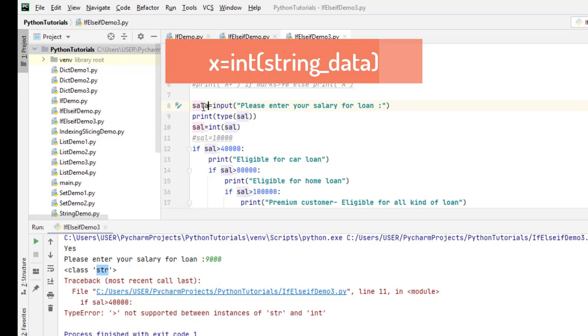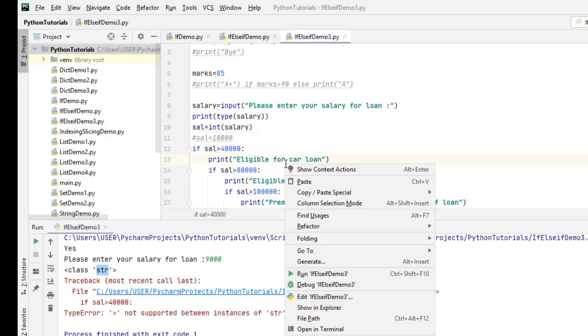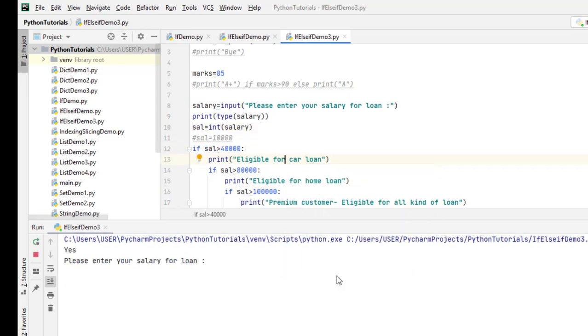Let's have a proper name here, salary. So whatever salary we will get, will first of all pass here, so it will give me the type. Then I will typecast this, and I will say we are having the salary, please convert into integer. So now this cell which earlier was string, now it will be integer. Then I will compare.